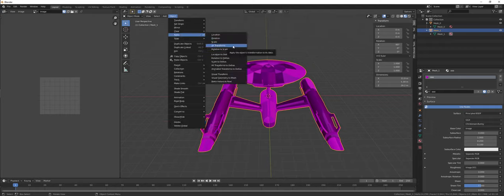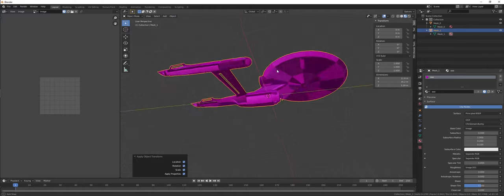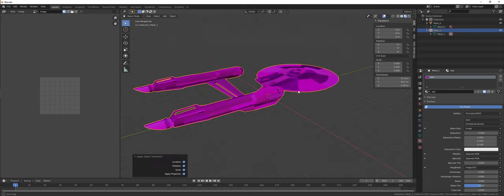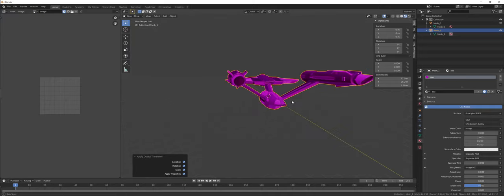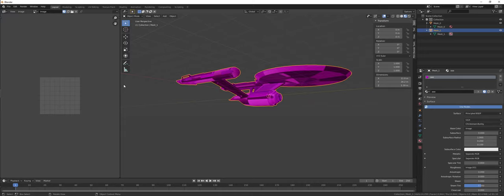Apply all transforms. That's okay. And then what's next? Let me check. Oh yeah, weapons. You want to have weapons, yeah? Okay, we make it much simpler.